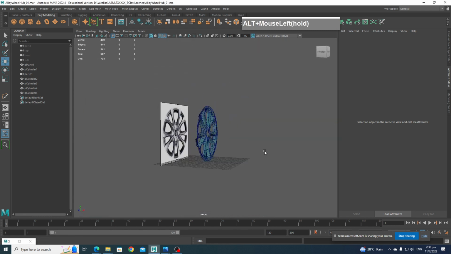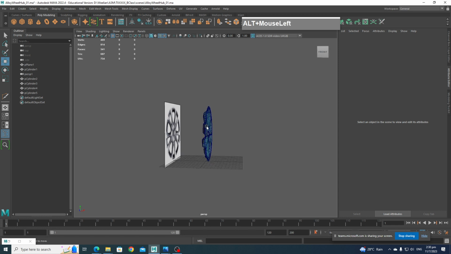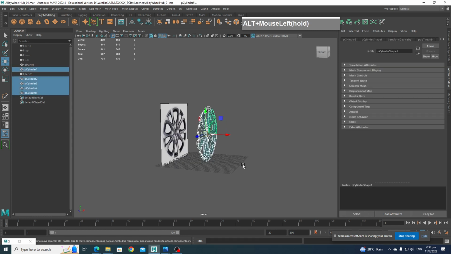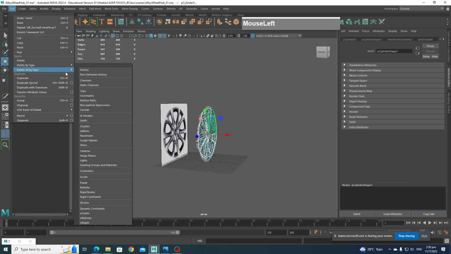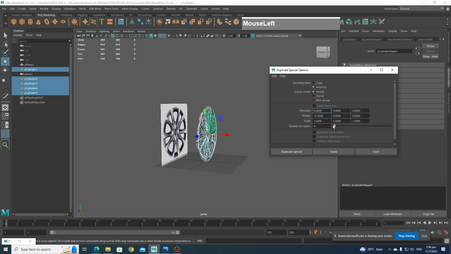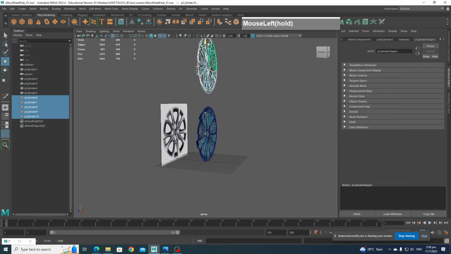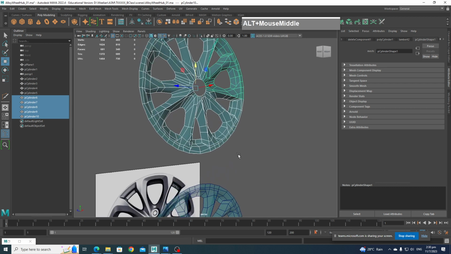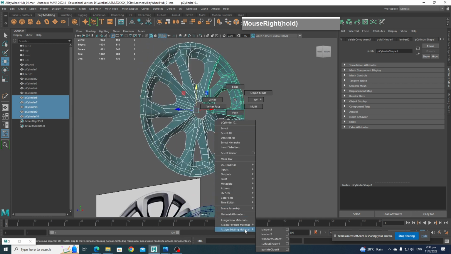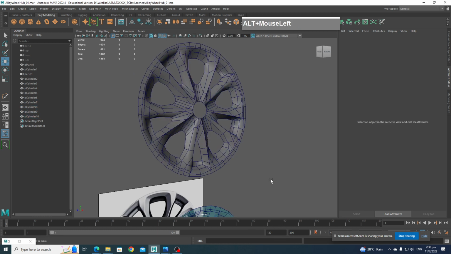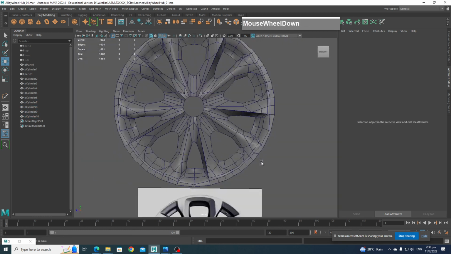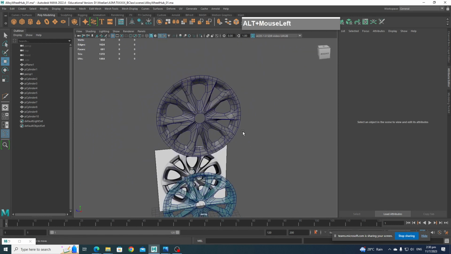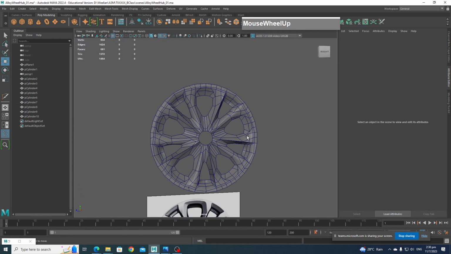Now if I want to have a clearer picture of what this looks like, I'm going to select all of them, then duplicate special again, but this time just a normal instance. I'm going to reset. Let's create instance duplicate. The reason why I'm creating another duplicate is I want to assign this a standard surface material, so that I can view it in its solid form. Okay, so this is what the hub looks like.